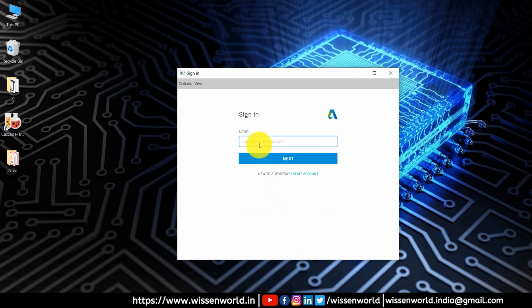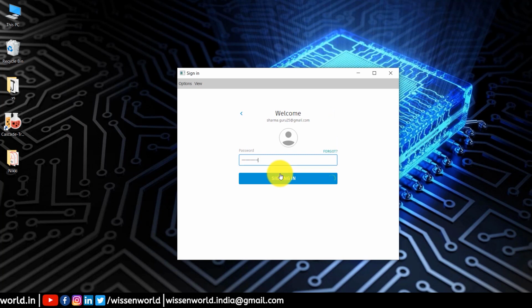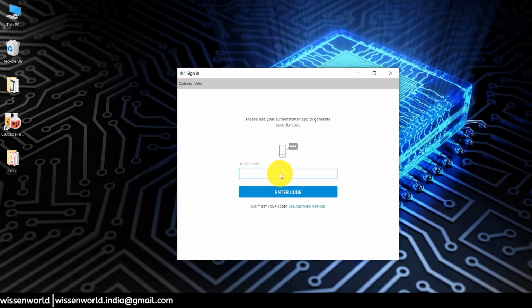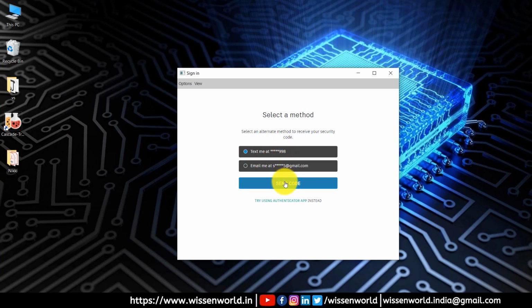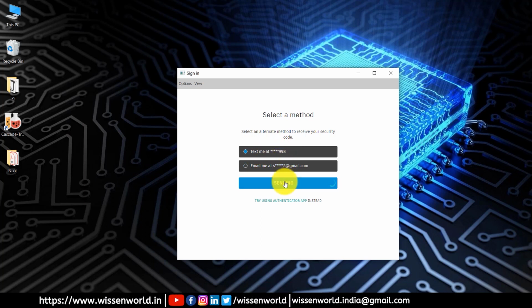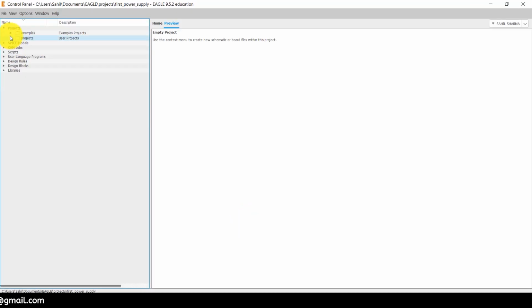After creating, enter your email ID in the sign in window, enter the password, and then you will get a code. To verify this code, you can either download the app or use another method in which the code will be sent to your email ID or phone number. Now I am getting the code on my phone number because I selected it. So send code and enter the code that you received on your phone number. This is the window that will open when you start Eagle.